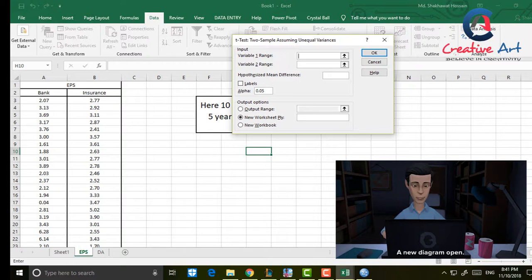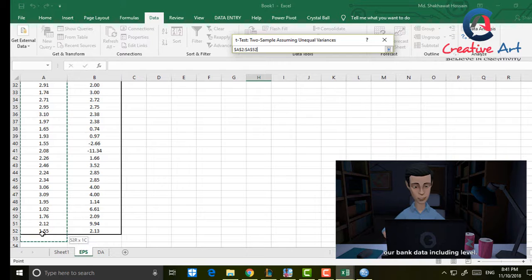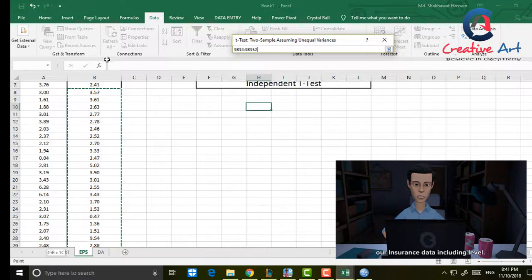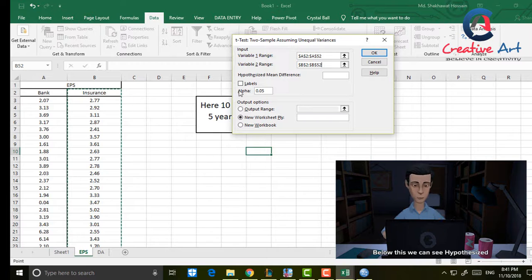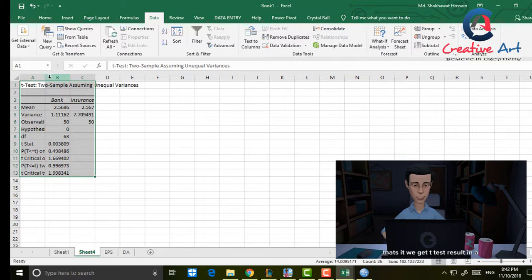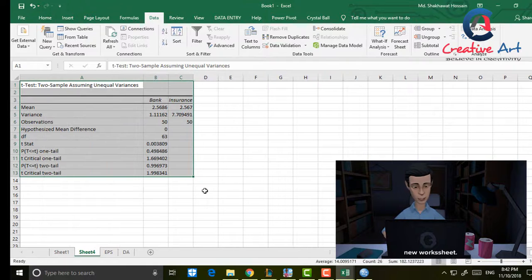A new dialog box opens. In variable 1 option we select all our bank data including label. In variable 2 option we select all our insurance data including label. Below this we can see hypothesized mean difference option. In this option we put 0 if we are assuming no difference. We may also put another value here, otherwise 0 would be appropriate. In label option click here. Then press OK. That's it, we get T-test result in a new worksheet.